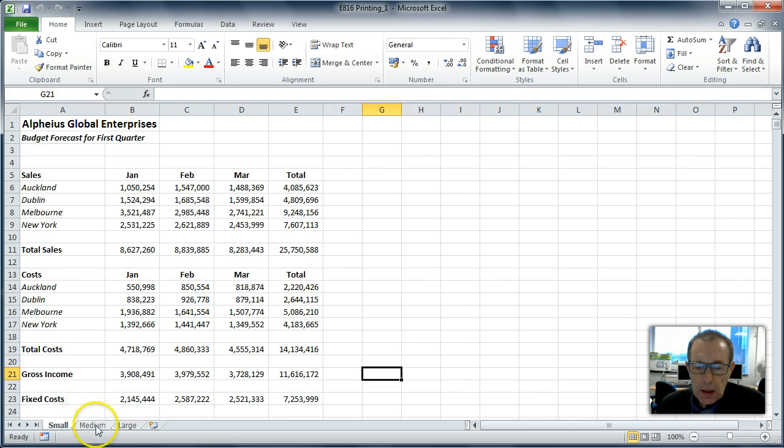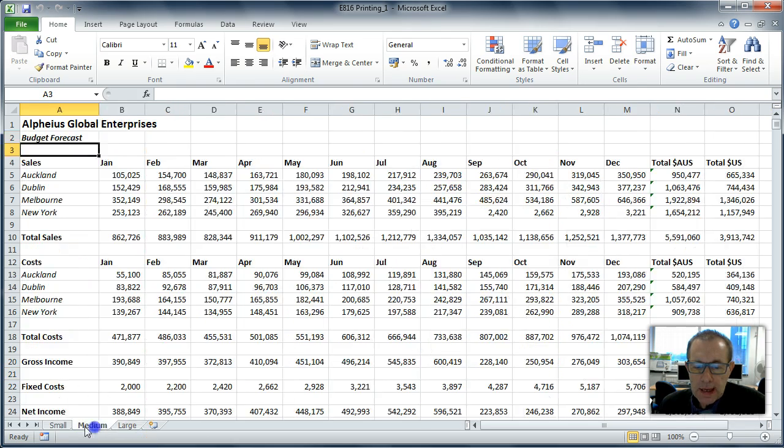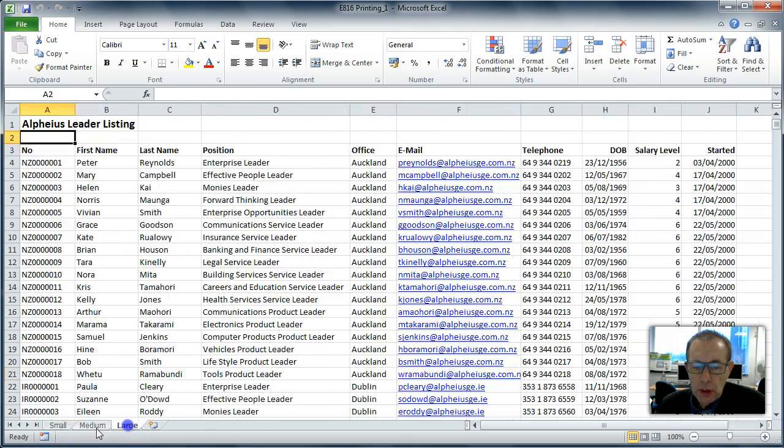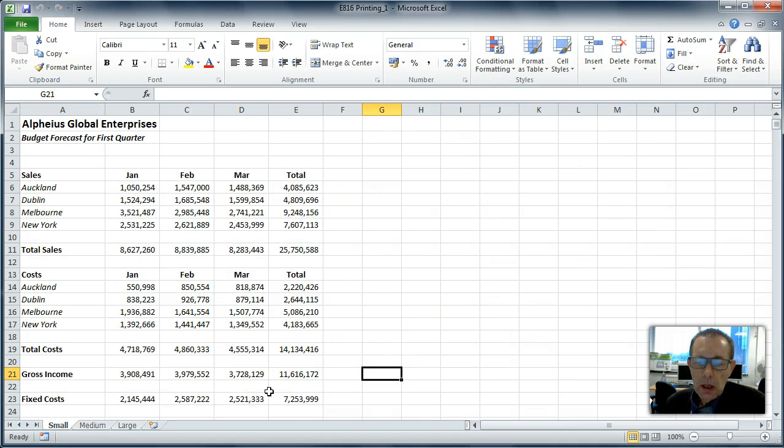So what I've got here is an example spreadsheet with three tabs marked small, medium, and large, just to explain the difference in how you might treat a small, medium, or large spreadsheet when you print it out.